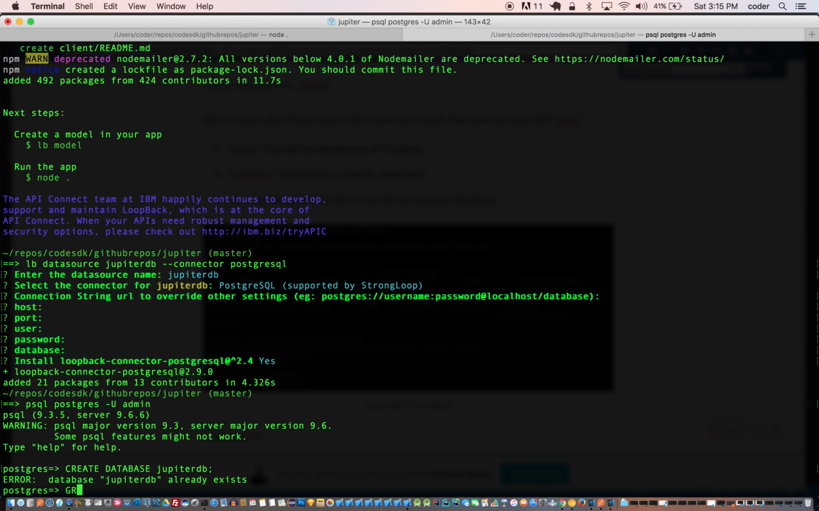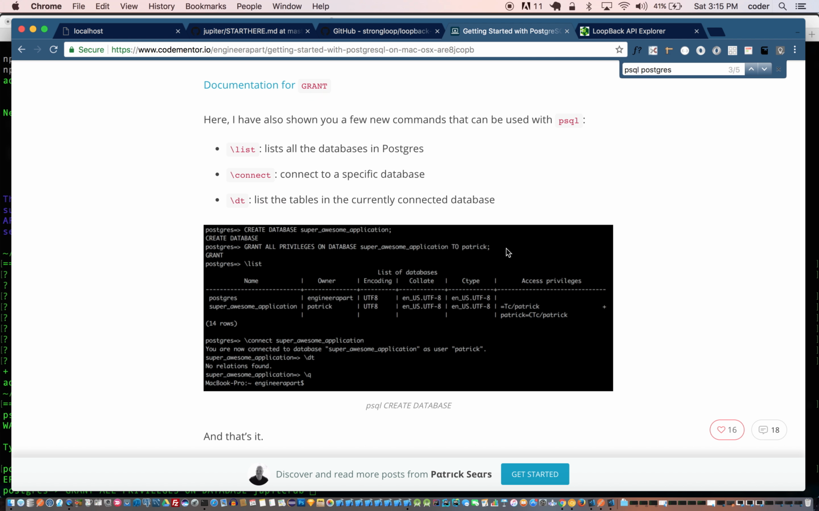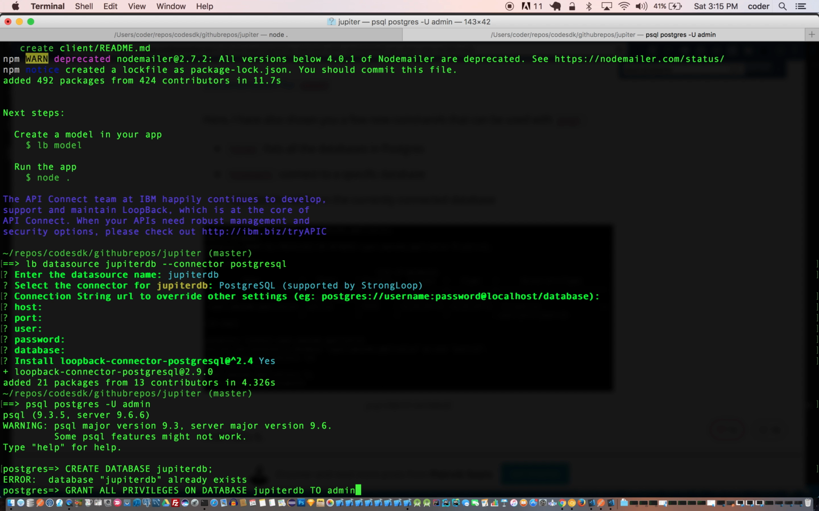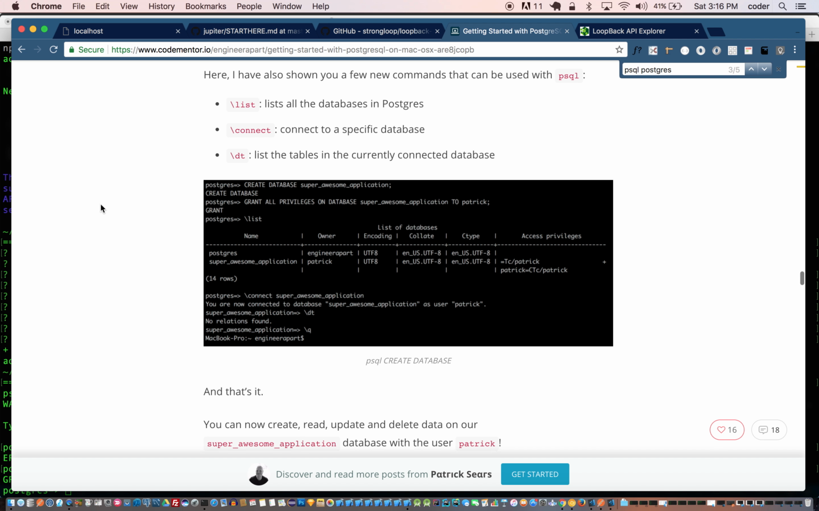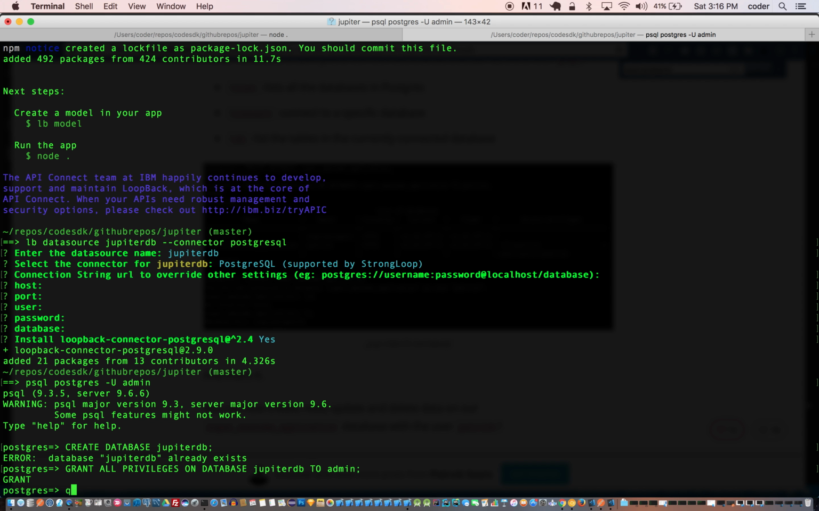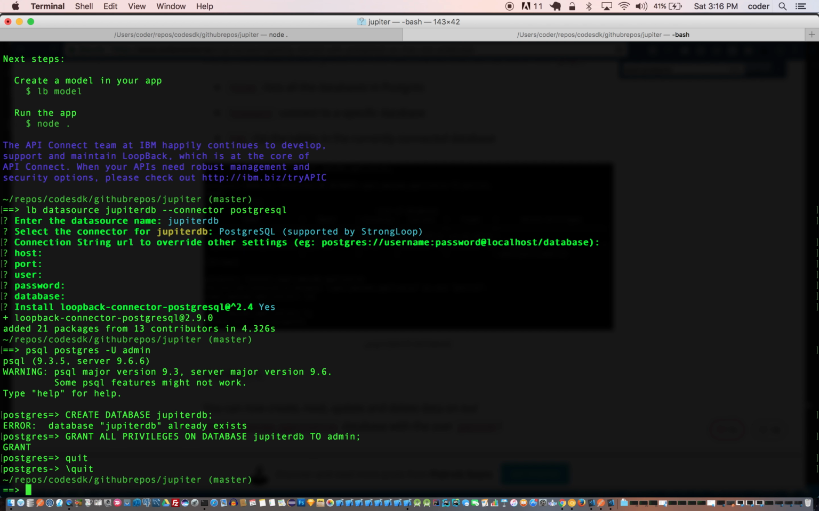So for instance, if I say grant all privileges on the name of the database, which is JupyterDB, and we call it admin. So that's granted. And now it should have access to that DB. So you can say quit.